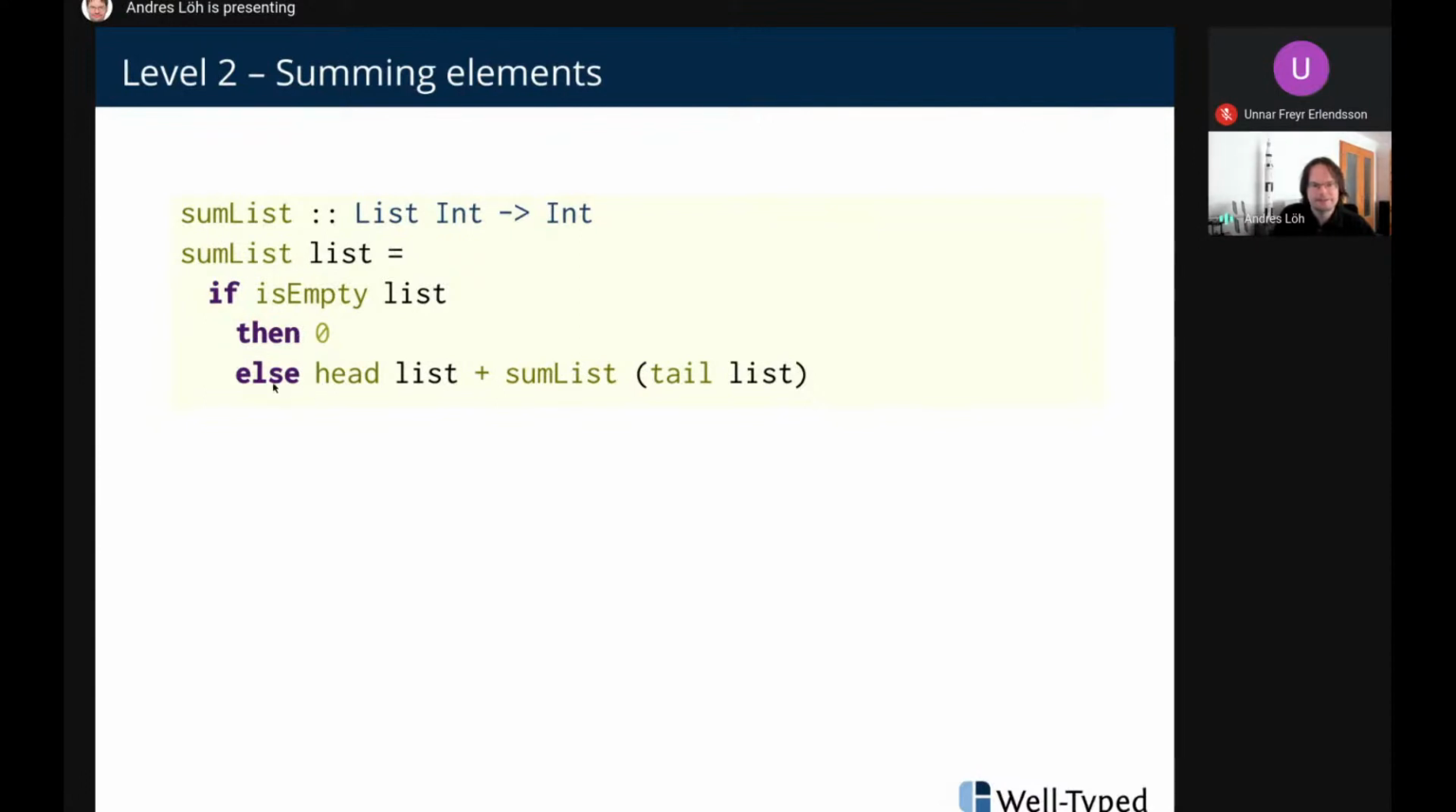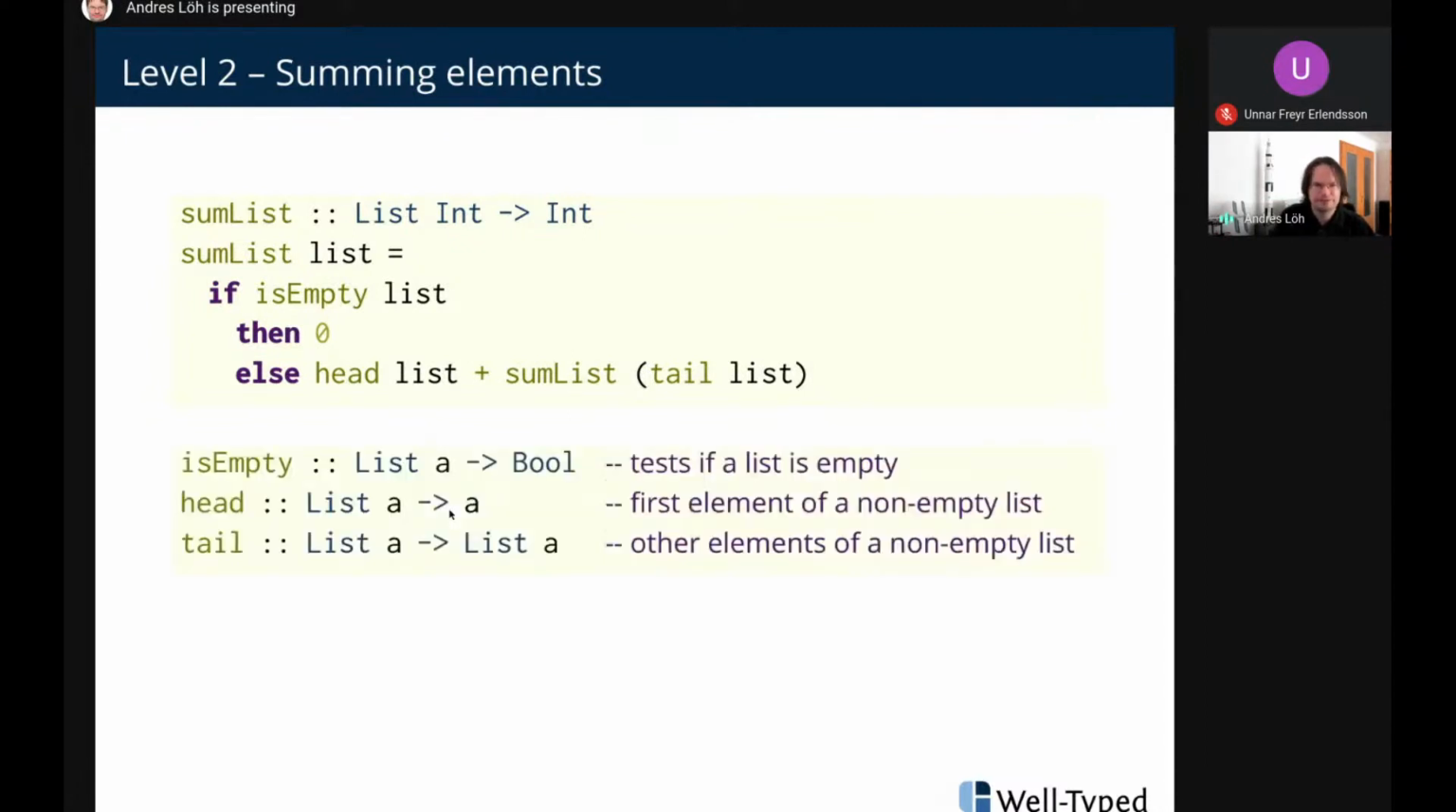And if the list is not empty, then we use the function head to get the first element out of this non-empty list. And we use the function tail to get all the other elements out of the non-empty list. This function tail returns another but shorter list. And then we can use recursion on the shorter list to sum up all those elements, and finally add the first element on top. Together we'll get the sum of all the integers in the list. Right? And that is a nice recursive definition.